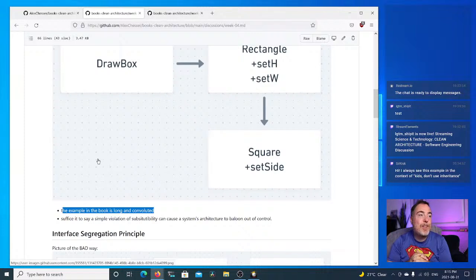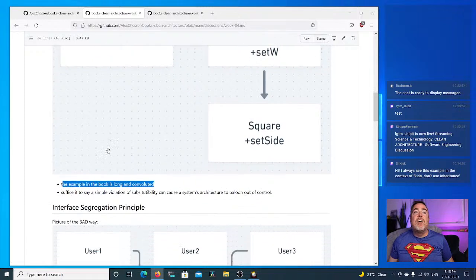I always see this example in the "kids, don't use inheritance" argument. Right. Fair, but the fact of the matter is that if you had a square object with a set height and a set width, then you could use it in the drawbox controller, and that's the point of the LSP. The point of the Liskov substitution principle is that everything that inherits from the parent object should be able to be used in any function that also uses that object.